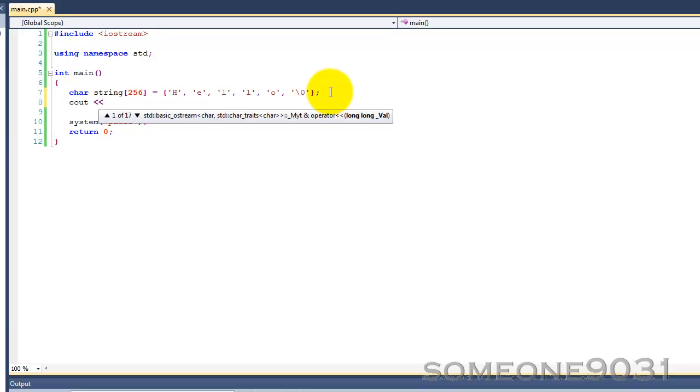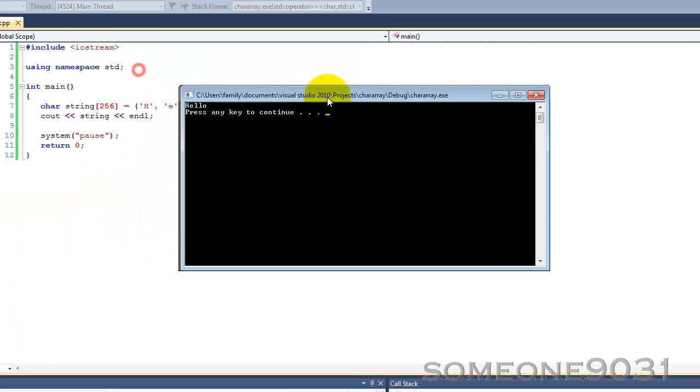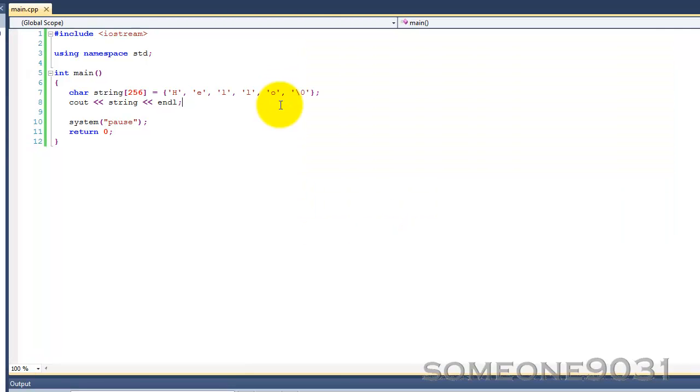When we go to print the string out, we don't need a loop that cycles through and prints each character in turn. Instead, we can just put the name of the string. Since C++ knows about strings, it'll just print it out for us. And now it says hello. You can see that it doesn't print out the final null character, because that won't print out. It's just there to mean that it's the end of the string.